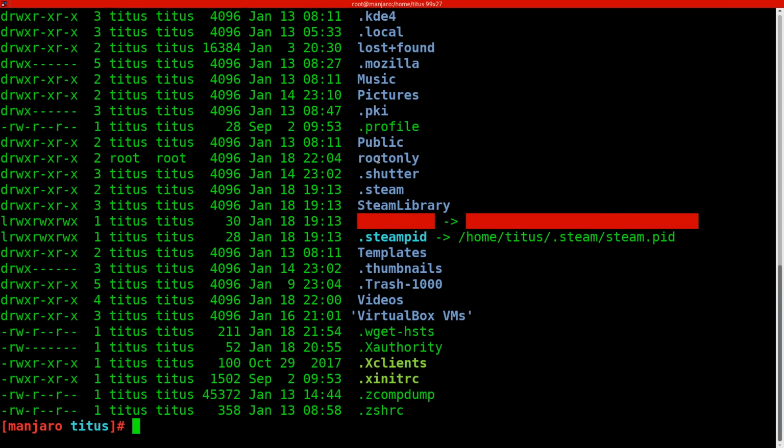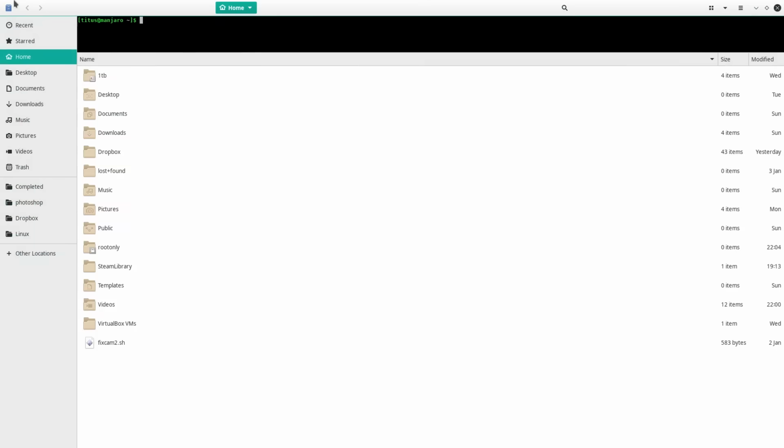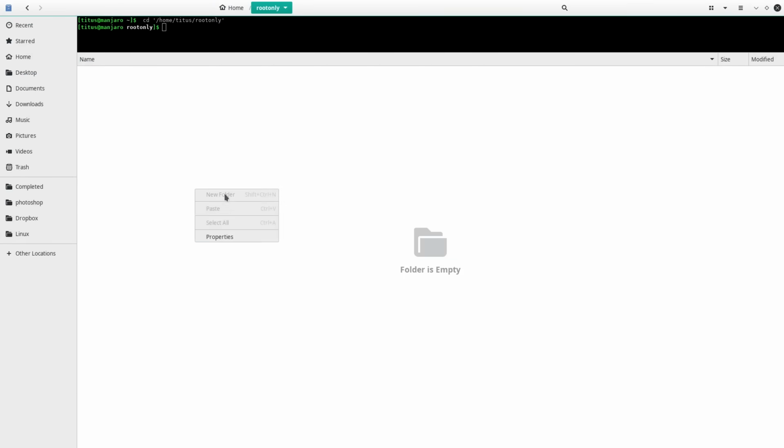You'll see root only, and you'll notice it's not there. So as my user, let me go ahead and pull up my file explorer here. And you'll see that root only is right there, but it's got this lock. So if I go to create, I can't create a new folder. I can't do anything with this folder because it was created as root. So very important to know.